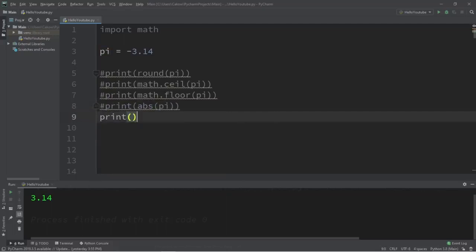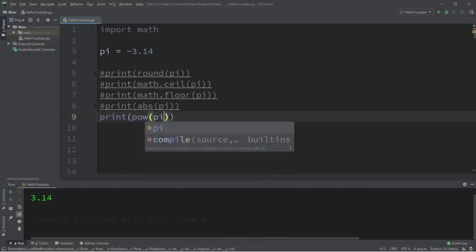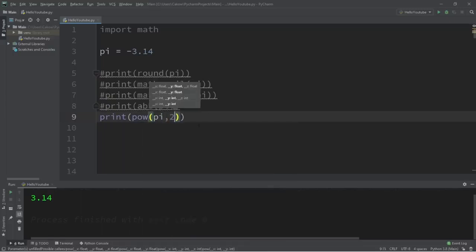Next we have the pow function. pow will raise a base number to a power. Let's raise pi to the power of 2. So we pass in 2 arguments, a base and an exponent. Pi to the power of 2 is 9.8 and some change. So that is the pow function.